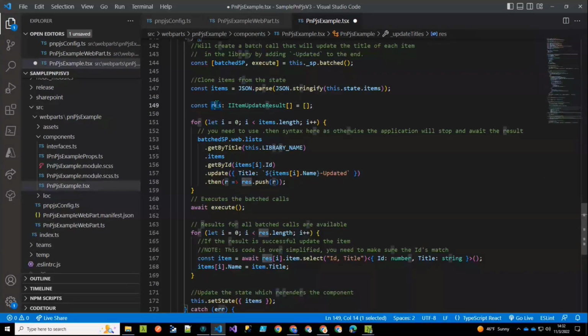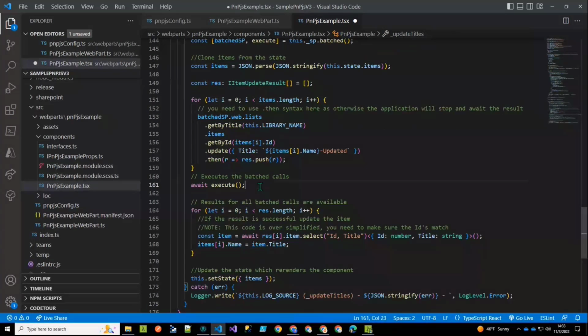So this is an array of the updated item results, and I'm going to push each of the results onto that so that they're available after. And then I'm going to await the execute method. When I await the execute method, that launches all that batch request that I created, which will do all of these updates in one grouped update.